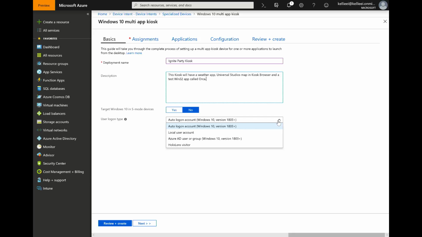The different types of logons that are available is auto logon, which is an AAD account behind the scenes. It is not something that the IT admin manages or creates themselves. It happens to work with assigned access, the CSP that kiosk mode works with. And so it will just do the updates, function, allow this kind of guest access, but in a secure way.